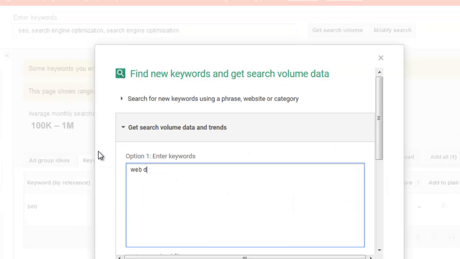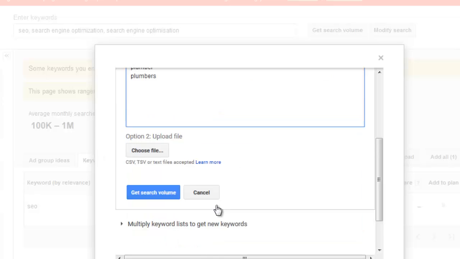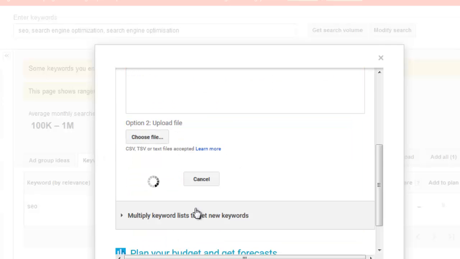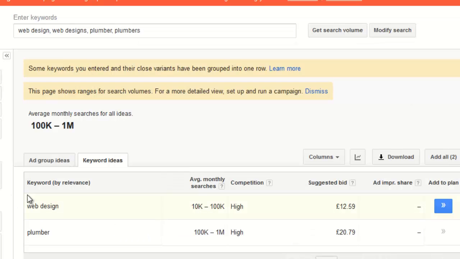I'll do something like web design, and web designs. Let's do another one as well: plumber, and plumbers. What you'll notice is we'll only get two here. We've got web design and plumber, because plurals and singulars are also combined now as well. So anyway, let me get out of here. We don't like this here, guys.